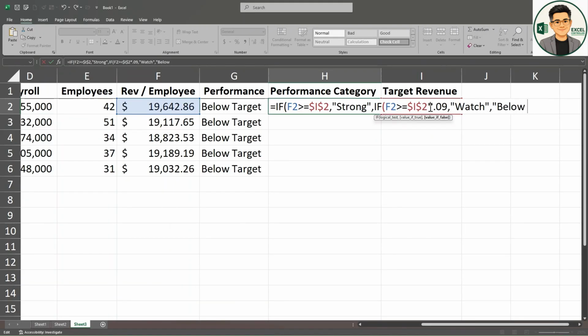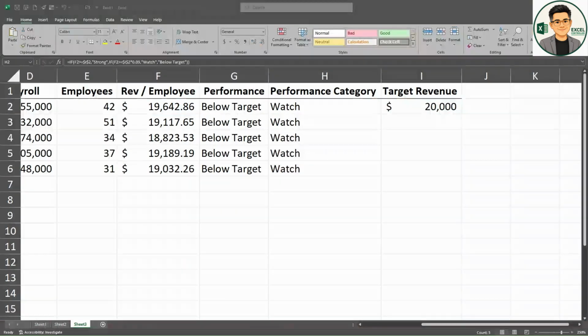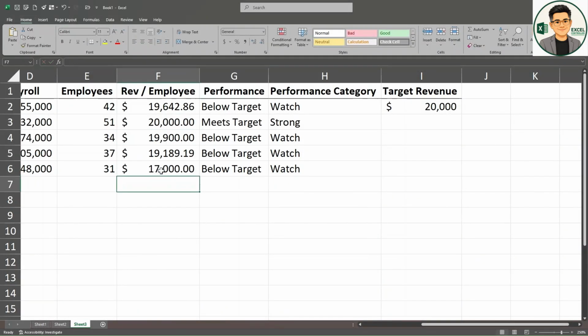Nested if functions can be useful, but be careful. As the logic becomes more complicated, formulas become harder to read and audit. For simple decisions, a basic if is usually better. For more complex decision trees, there are other Excel functions we can use, and we'll cover those in future lessons.